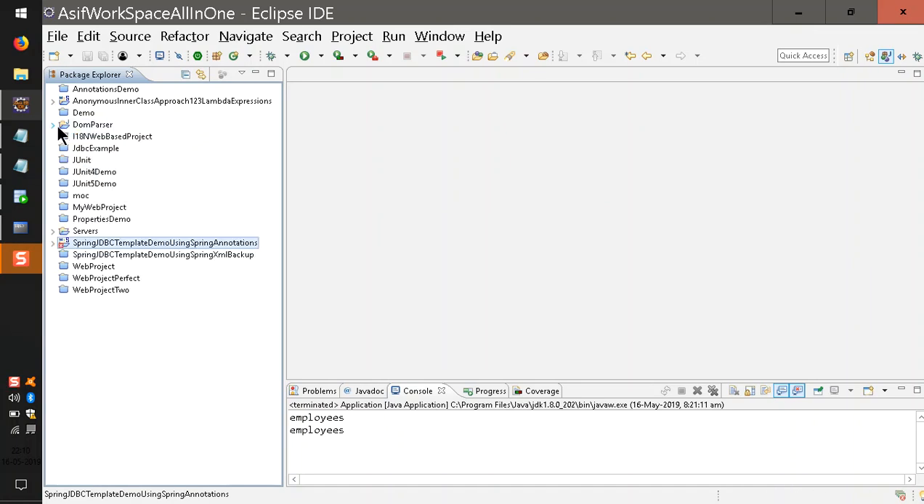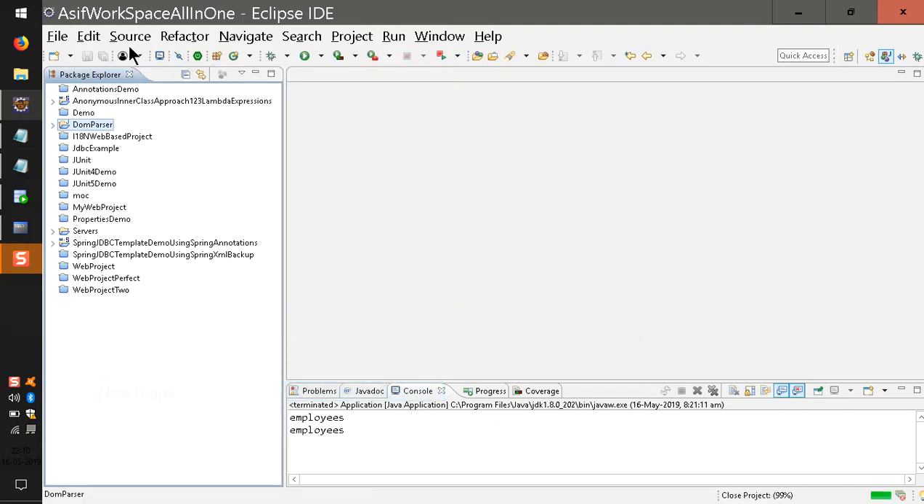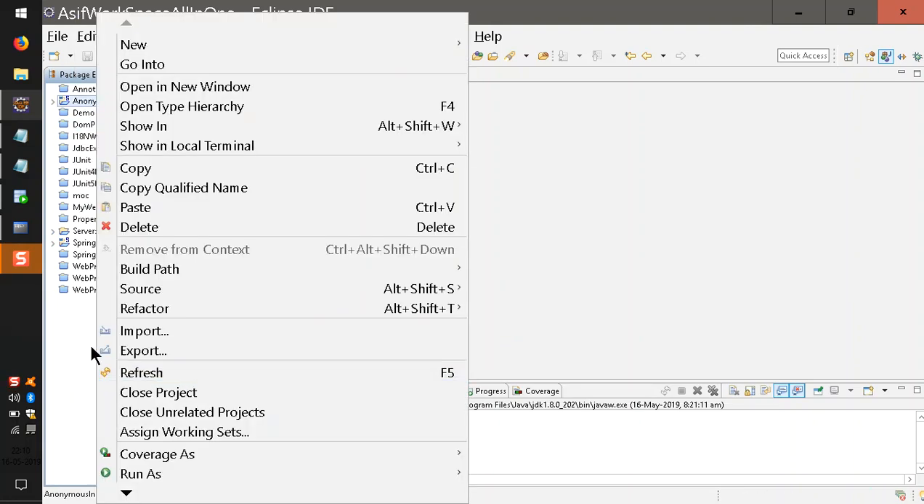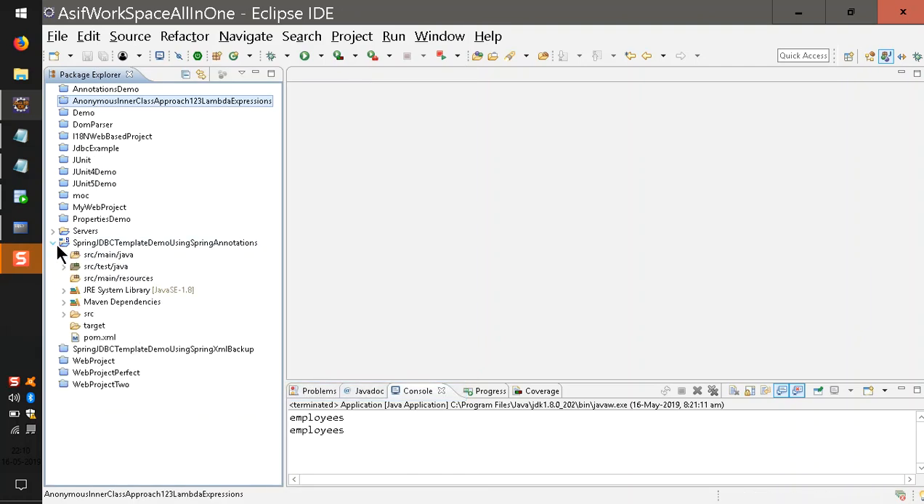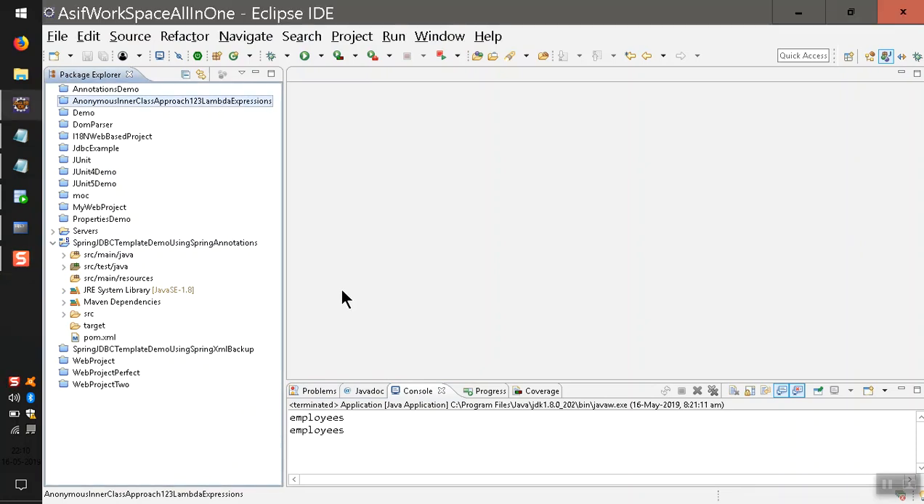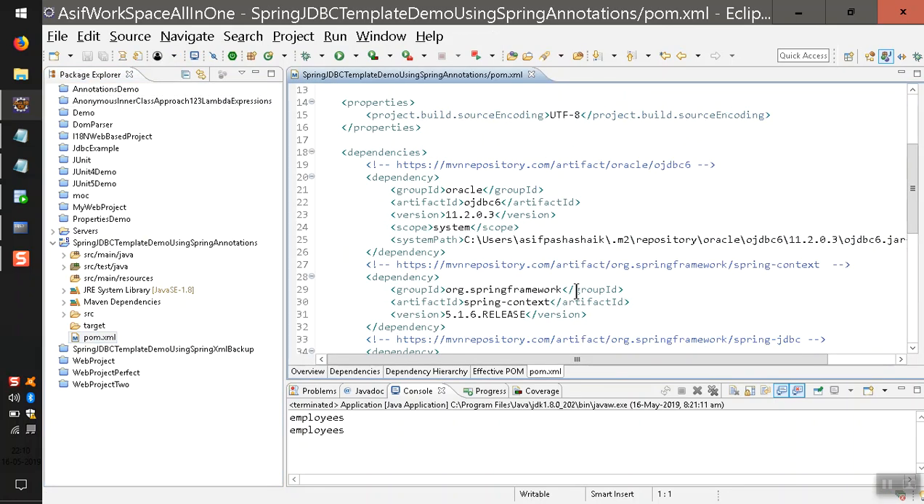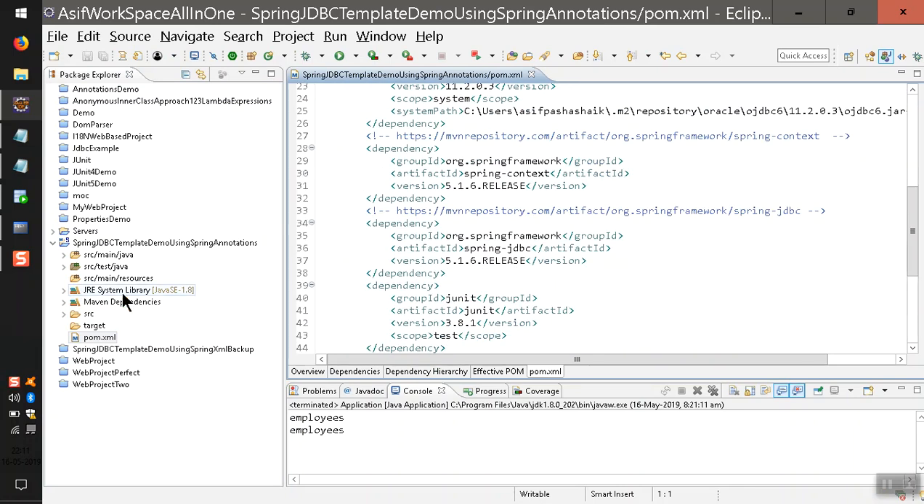Let me close unused projects. Okay, I closed everything, so I just have this project open. You can see the name of the project is Spring JdbcTemplate demo using the Spring Annotations. I have already added the Spring context and the Spring JDBC along with the driver class. I'm using the 1.8 Java compiler.